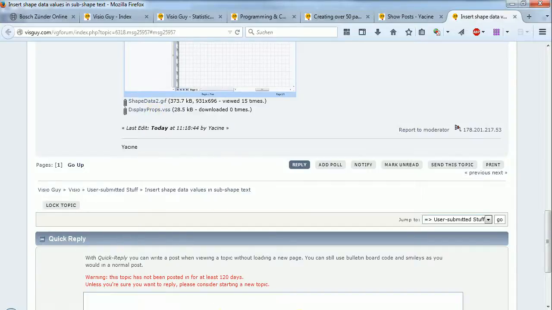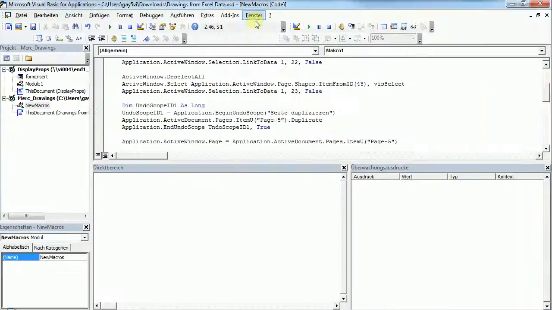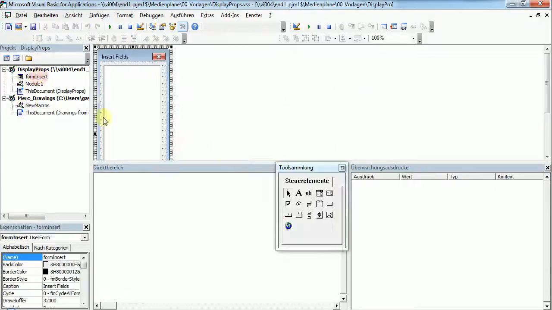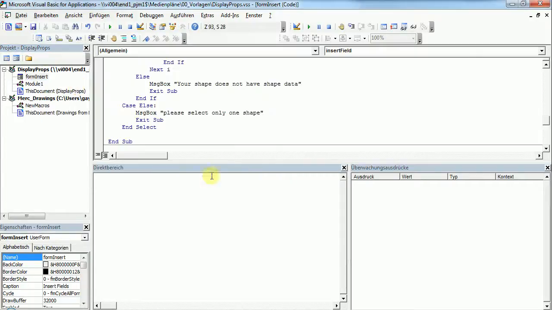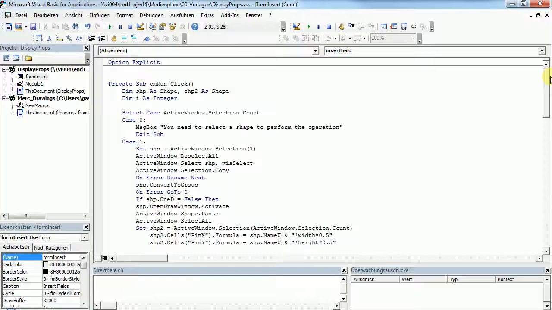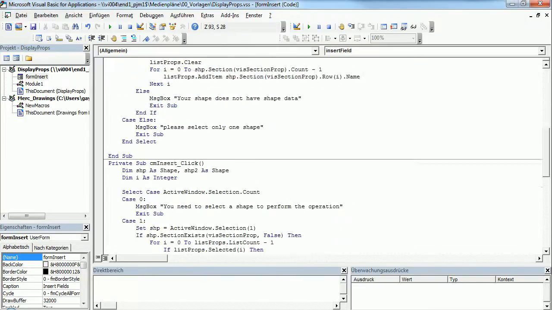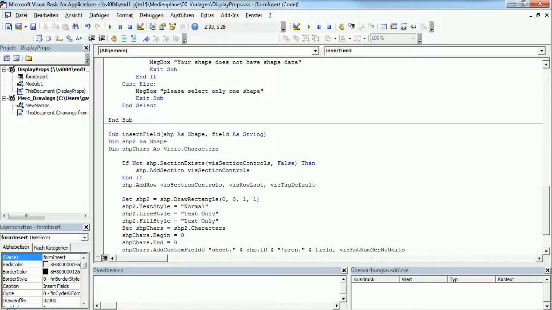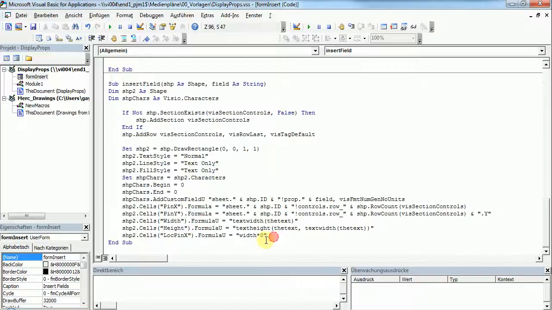The only thing is I needed to update one of those formulas. So form insert, let's look at the code, and basically it was to get the displayed text left aligned. So please command run, command insert field. Please add this line of code to the insert field routine. So just make sure that LogPinX of this subshape is width by 0.